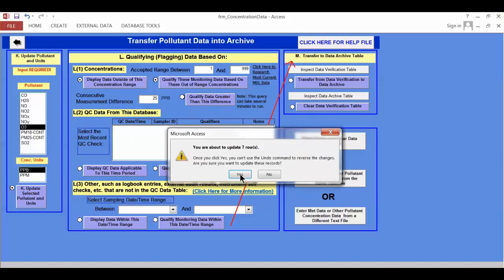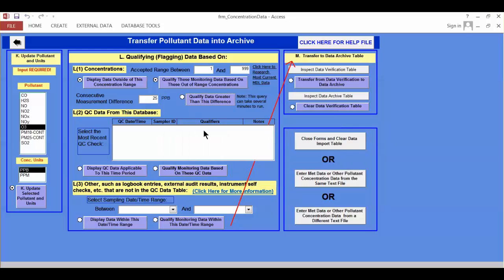And it says 7 rows where the hour-to-hour change was more than 25 parts per billion. I'm going to say yes. Now to look at that, and this is going to change in the next version, but I hope you get to know the toolbox, and then that won't be a big deal. But if at any time you want to look at what these flags are, you click here. Maybe we should make this like green or orange or something.